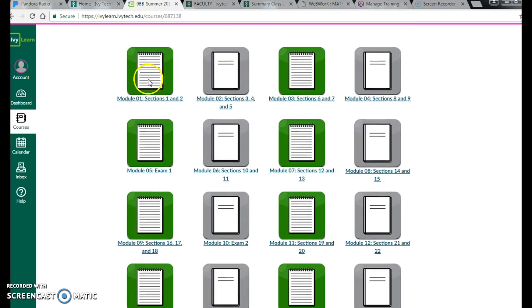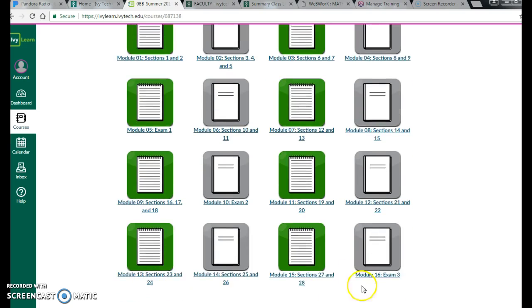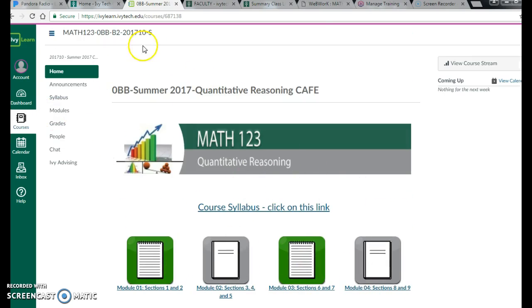But as you look down, we have hyperlinks. These are just pictures, but the words themselves are links that will go directly into a module. So you can click on any of those at any point in time to directly go into a module. But the first thing I want to do is click on the syllabus.